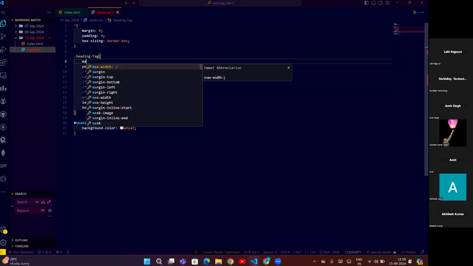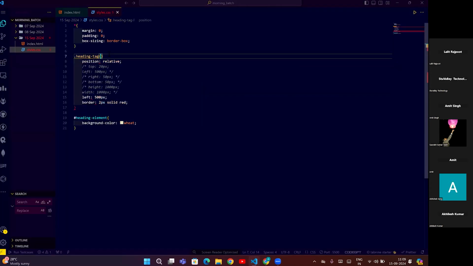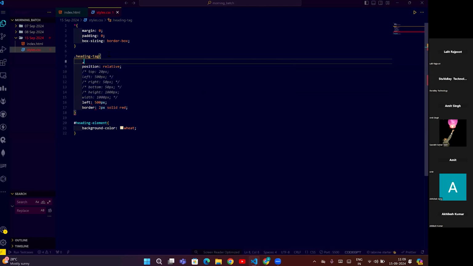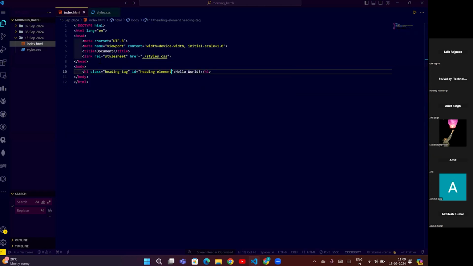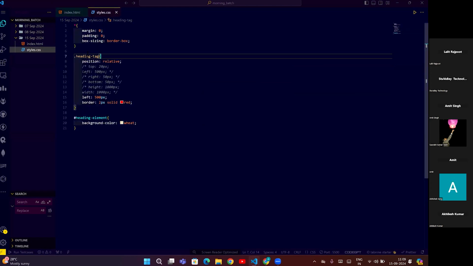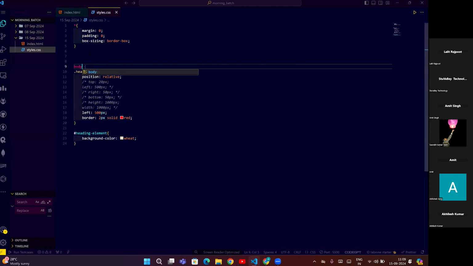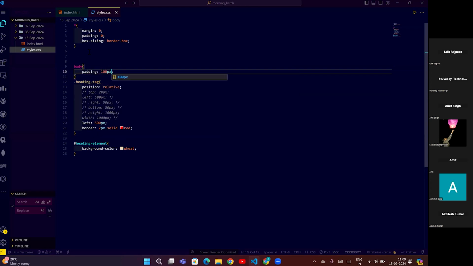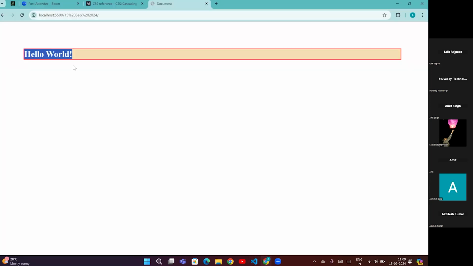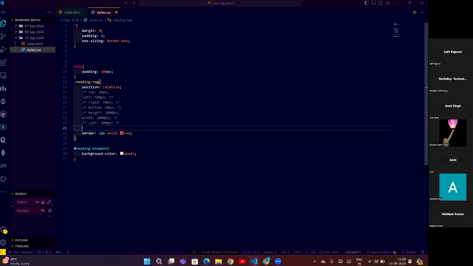Let me do something. Margin, no, not margin. Need to give padding in the body section. Padding 100 pixels. Now, if I remove this left one, as you can see, this element is already here because we added some padding to the body. Now, if I give any change to it, this will be applied from this current location. Suppose I add top 10 pixels, save.